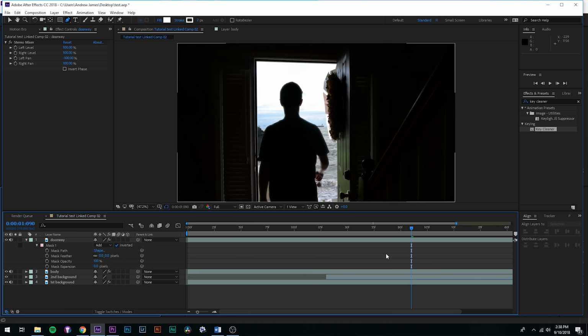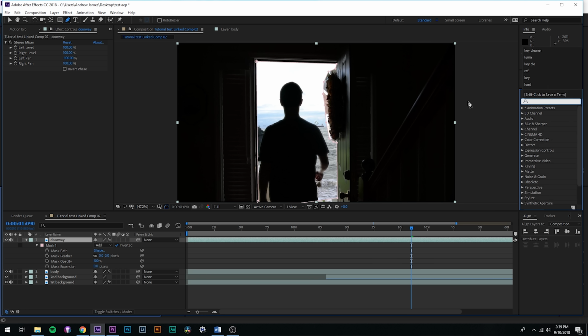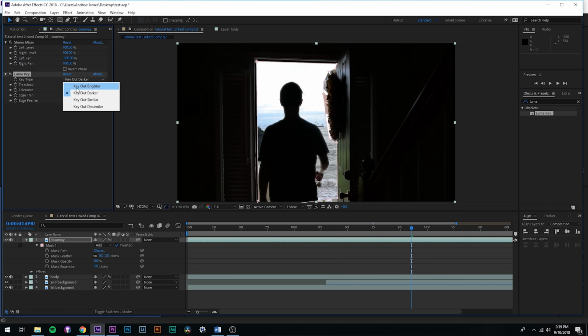Now everything looks pretty great on the doorway, but there's a couple things we need to change. The first is we need to key out the rest of this house behind the wreath. To do that, I'm just once again going to add a Luma key effect, key out brighter, and then slowly bring it back. Alright, so we're looking pretty good now, but we still need to clean up this effect.